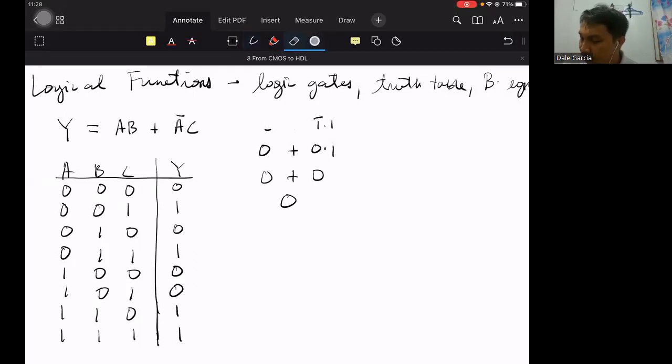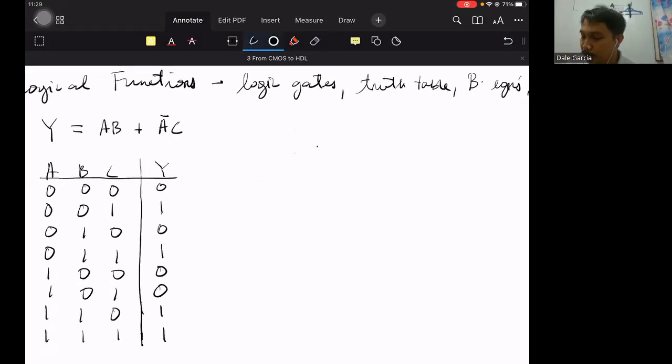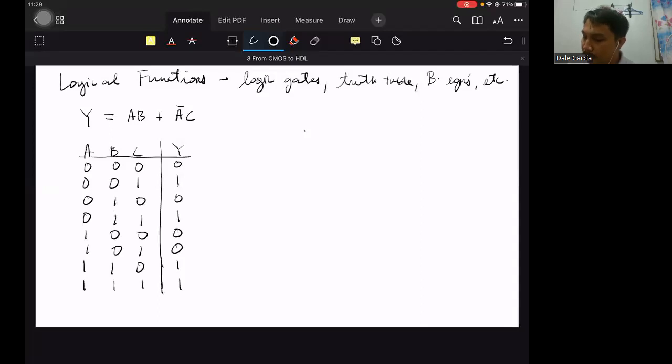So malagmala mo gid siling pamaagi to convert from Boolean equation to truth table. I-map lang gid ang mga possible inputs. So another example.